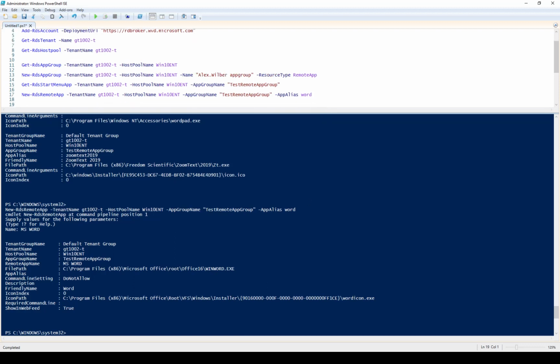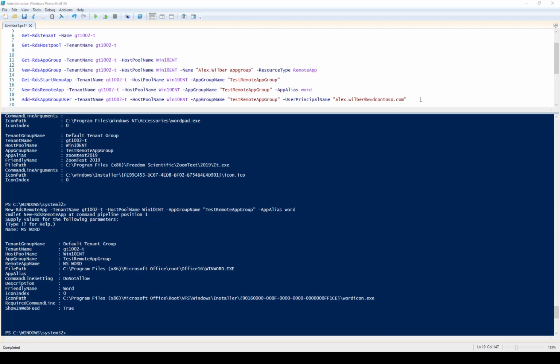The last piece will be to assign our user, in this case Alex Wilbur, access to the app group. So we're gonna assign him as a member of the app group. For those of you familiar with PowerShell, you won't be surprised that the commandlet is Add-RdsAppGroupUser, and again we need to qualify for which tenant, which host pool, which app group, and which user. We'll go ahead and execute this.